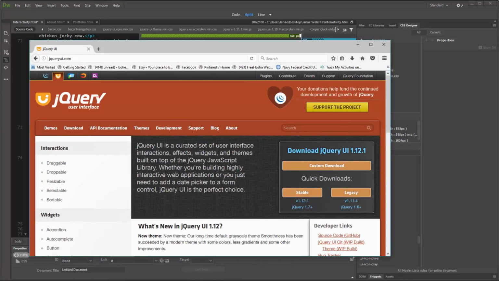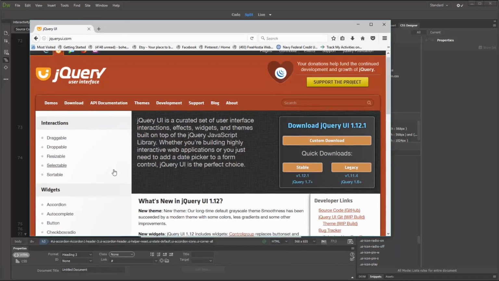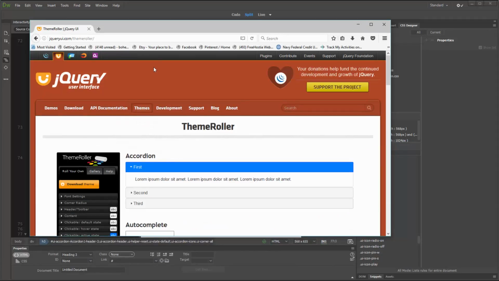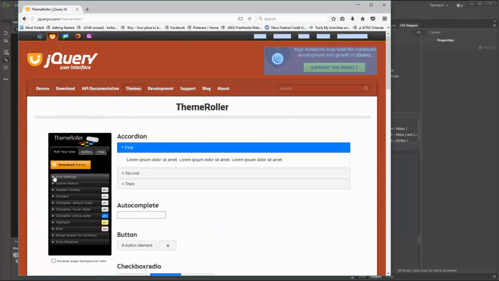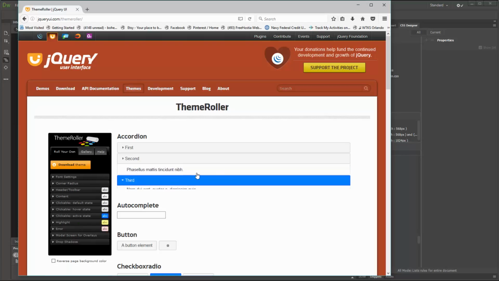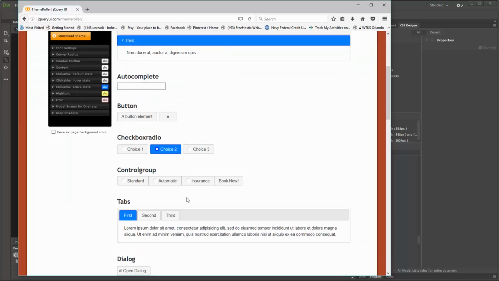I've already pulled that up here. It's jQueryui.com, and it gives you the opportunity to actually build your own themes. So you can adjust font settings, corner radius, colors, what you want highlights or your active height or whatever to be, and it will kind of preview it for you here.